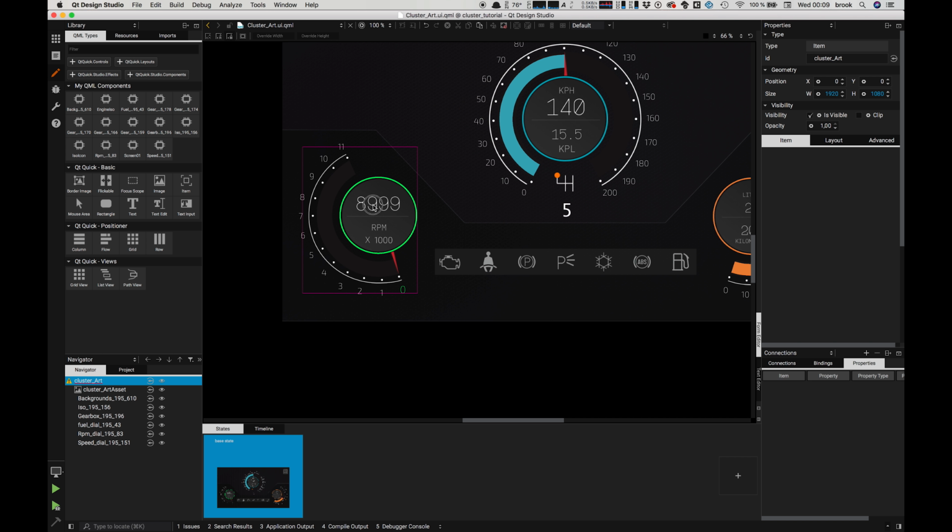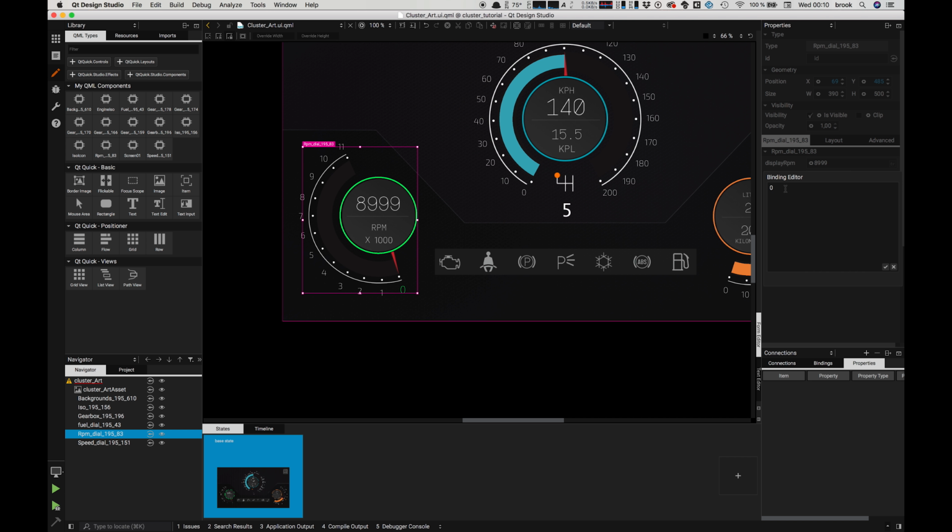Okay, so with the component selected, we're going to come in and set the binding. And we're just going to set this to data.values. You see there it's auto completing .rpm. And now you see this icon here has changed to indicate that we have a binding in place. So let's do the same with this one. And this one is data.values.displayRPM.